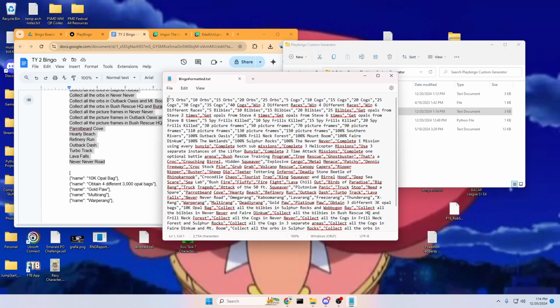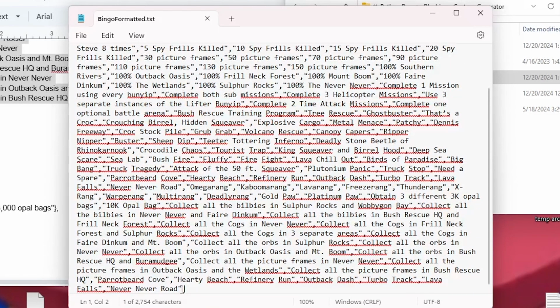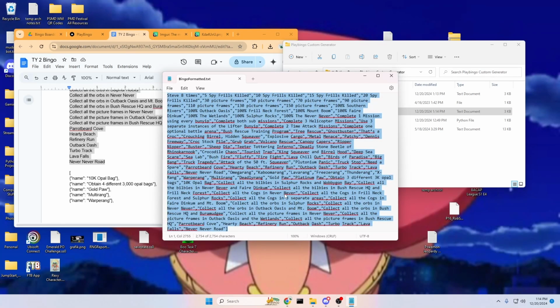But all it's going to do is give us a format here where it has an open bracket at the very beginning and a closed bracket at the end. And it's just a list of the goals surrounded in quotation marks with commas separating them. I can then take this entire thing and copy it.